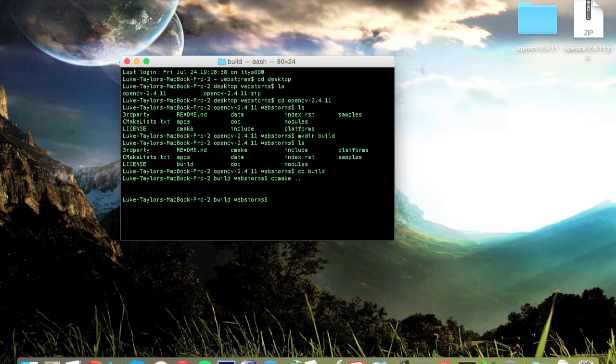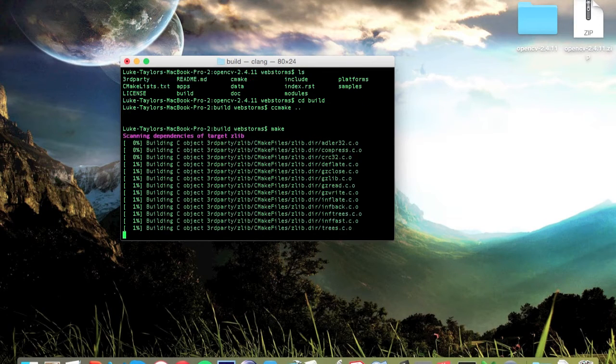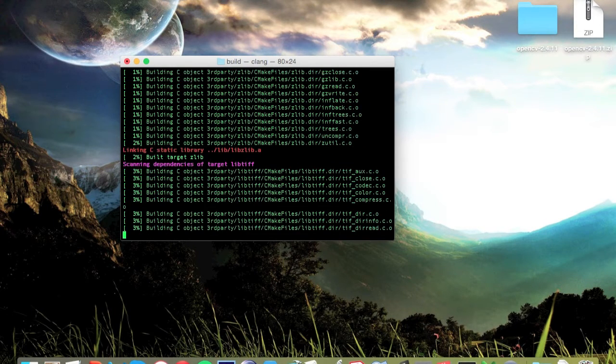And now you're back in your terminal where you were before. Cool. Now what you want to type in is make. This is the part that will take a rather long time, so I'll fast forward it.